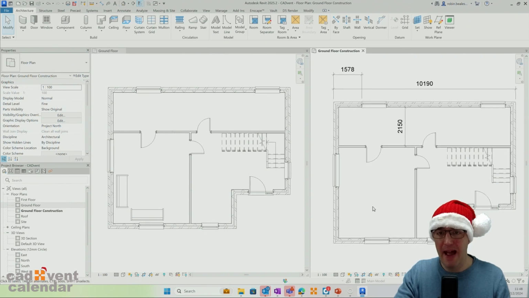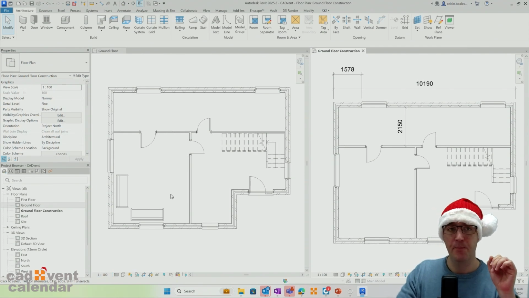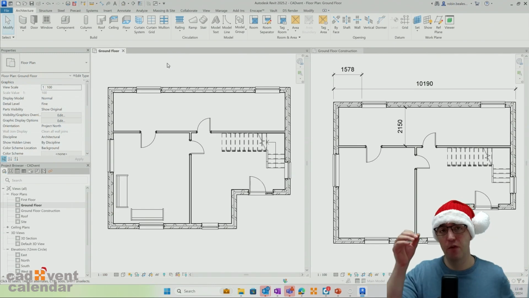Different views can also have different scales. Look at the bottom left. They're both on 1 to 100 at the moment. This is your print scale. If I turn off thin lines, which I have on by default up here on my quick access toolbar, you can actually see the 1 to 100 scale that this view is set to.